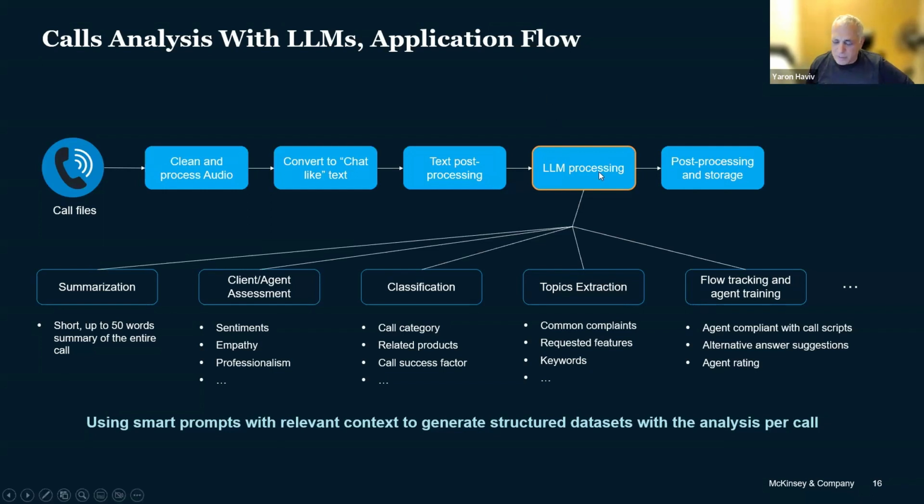When we look into the LLM processing, we can break it into several categories, and it could be infinite. Just imagine the different applications you can build. So, for example, LLMs could do things like summarize. You have an hour call or a 15 minute call. You want to summarize it in 50 words, something that's easy to grasp to understand what the call is all about.